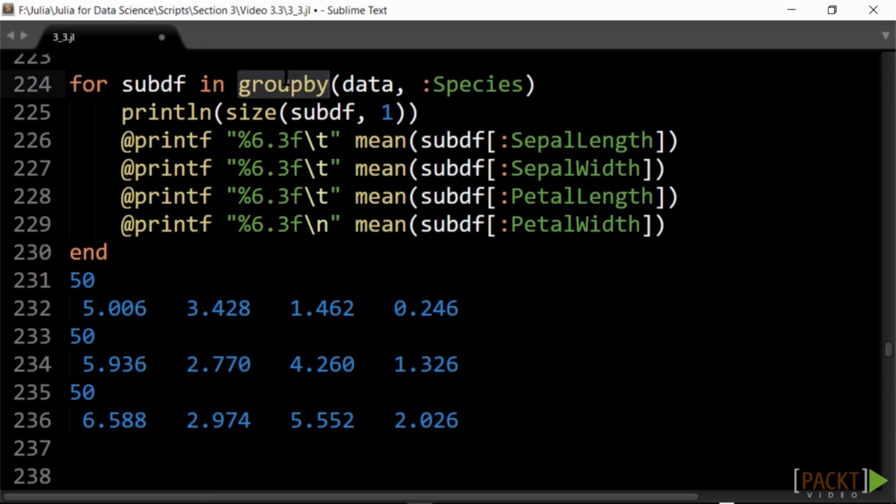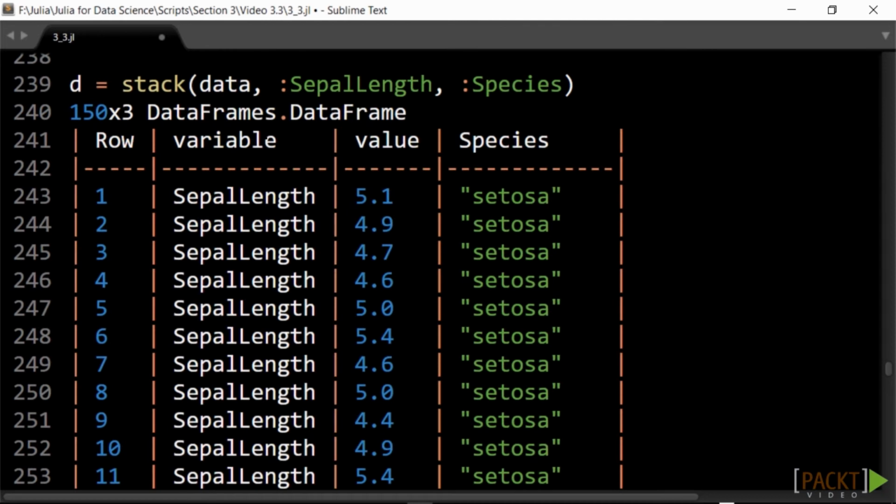Within the for loop, you can access each subset, sub-df, as shown here. To put each measurement for a specific feature or features on a different line, use stack. Here, we stacked on sepal length. If we would like to stack on several features, use an array with the feature symbols instead.